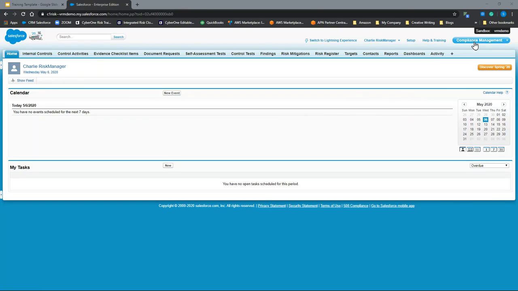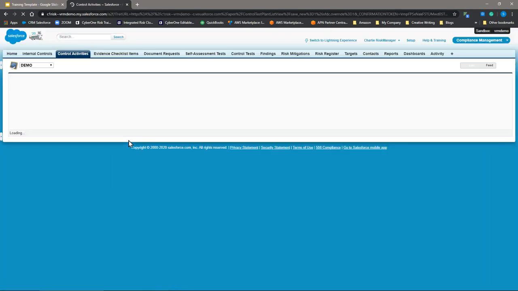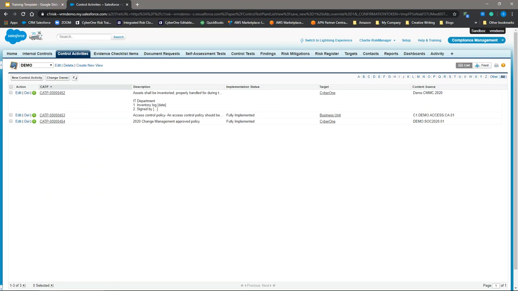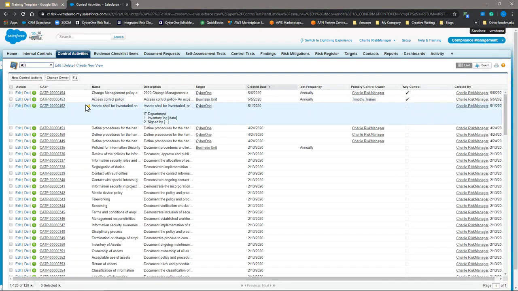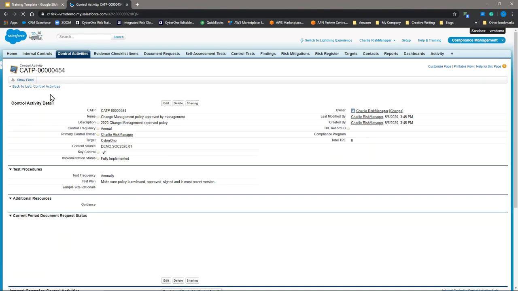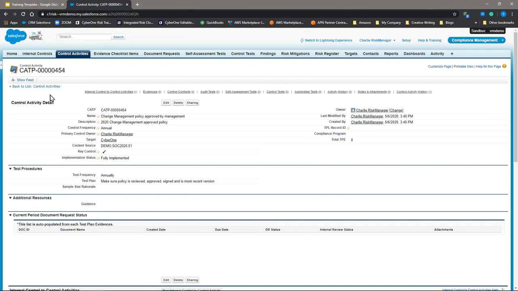So here we are in the platform in the compliance management module, and we're going to go to the control activities tab. And we'll go to all here, and we're going to select a control activity that we prepared earlier for you. So here, let's open this record. And here is our control activity that we're going to be working with today, verifying the change management policy for 2020. And we've got all of the test plan and information that we need here.